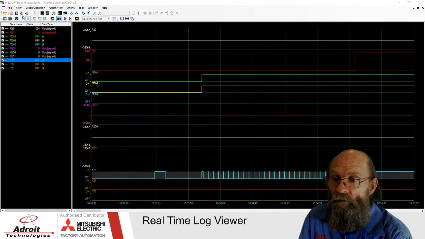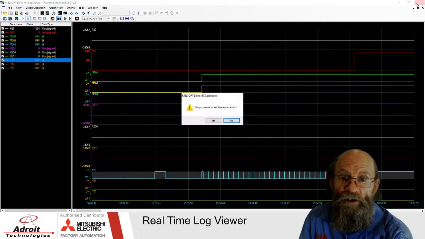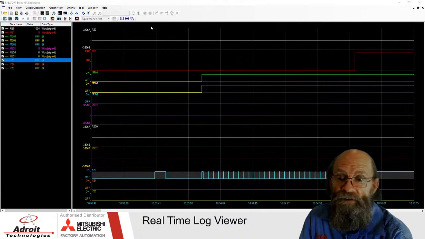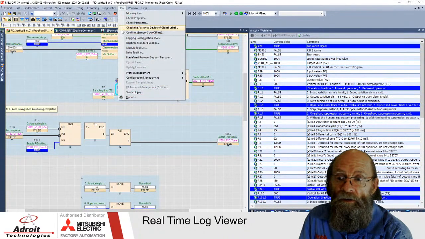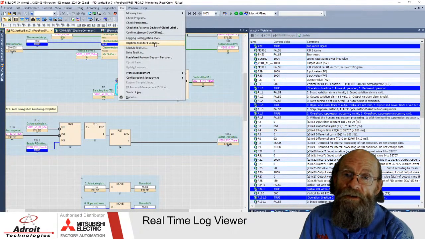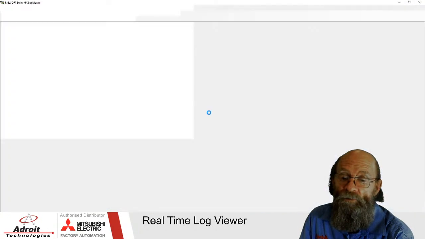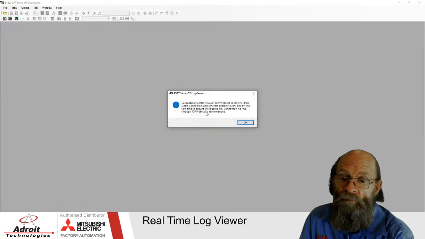So basically when you close your real-time viewer, I'm going to close that now for us, and then you'll find the real-time monitor function in here, or you can start it separately as an independent program. And then you just have to make a connection to whatever PLC on your network you would like to connect to. Okay, so then I start the real-time log viewer. Okay, it's going to tell me that it's going to do an automatic connection.